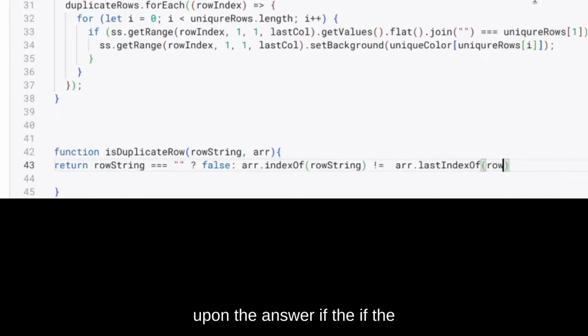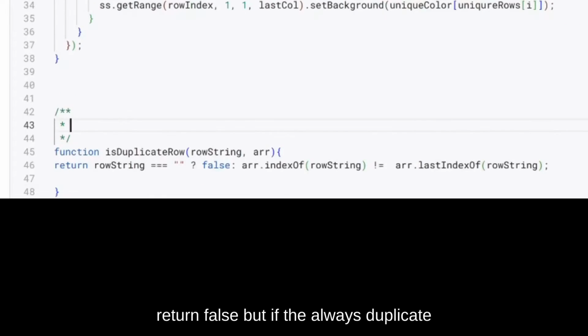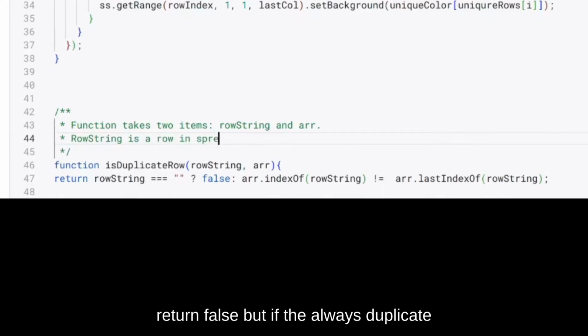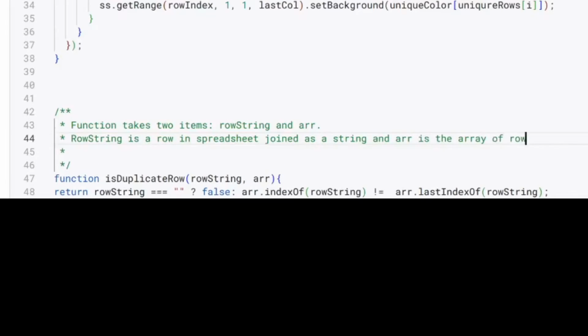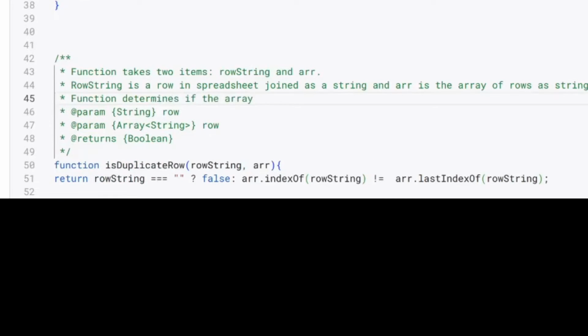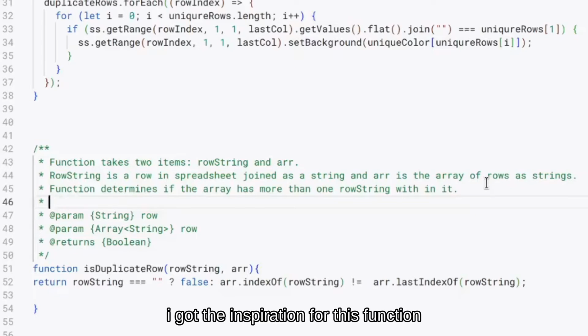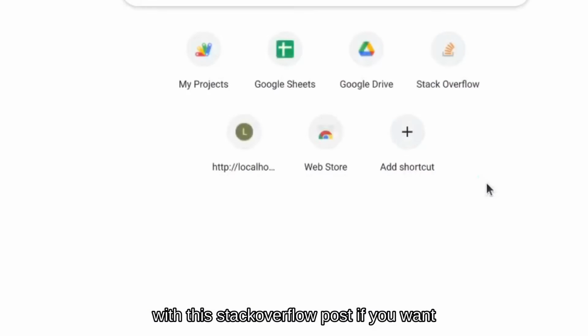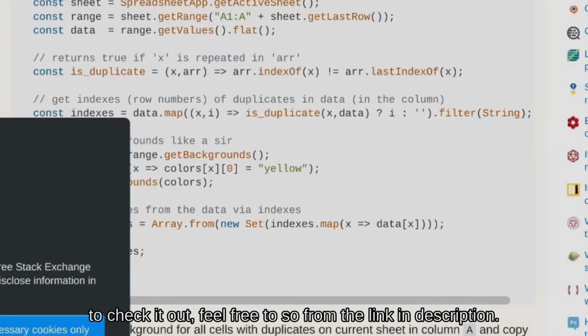And depending upon the answer, if the row is not a duplicate, then we will return false. But if the row is a duplicate, then we will return true. I got the inspiration for this function from this Stack Overflow post. If you want to check it out, please do.